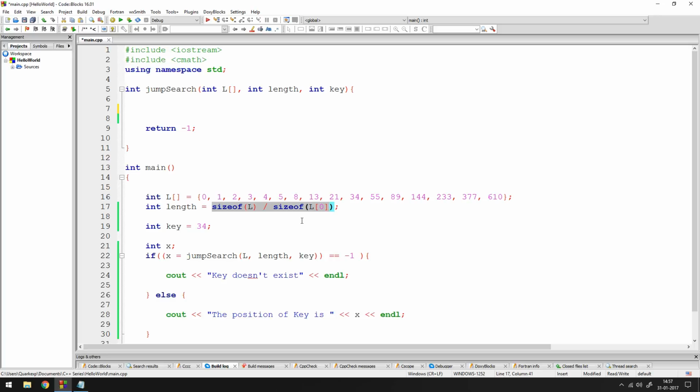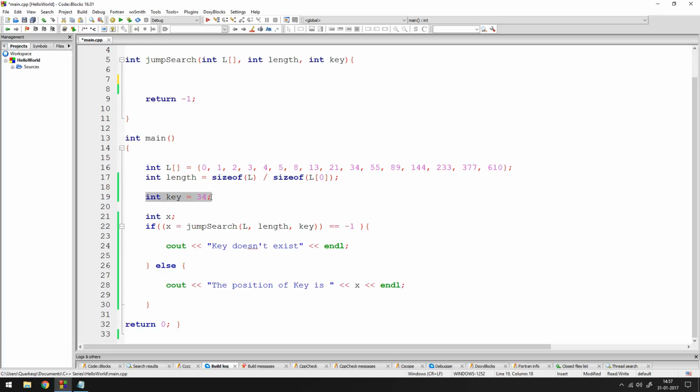This is C++. So then you have int key. Key is going to be the value inside the array that we want to find the position of. So we want to find the position of, in this case, 34 inside the array. So where is 34? Over here. So what's the position of 34? 0, 1, 2, 3, 4, 5, 6, 7, 8, and 9. So the output of this program is supposed to be 9.